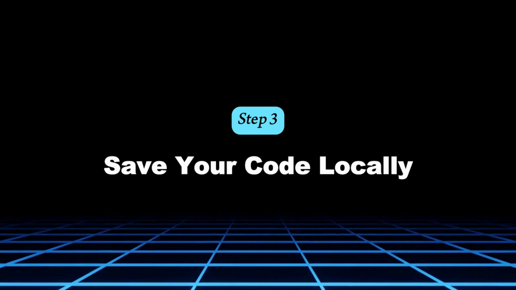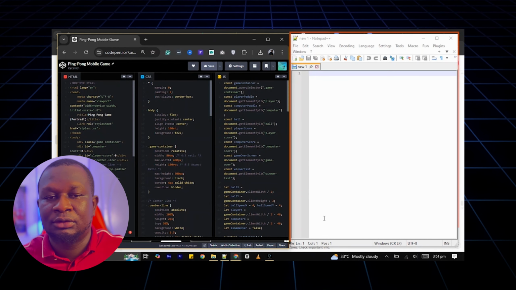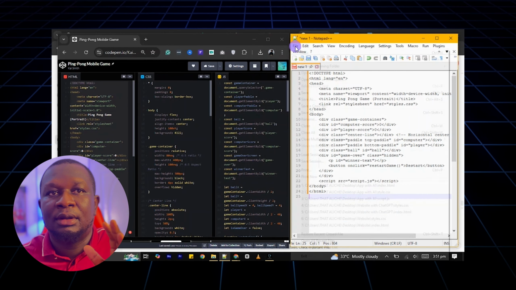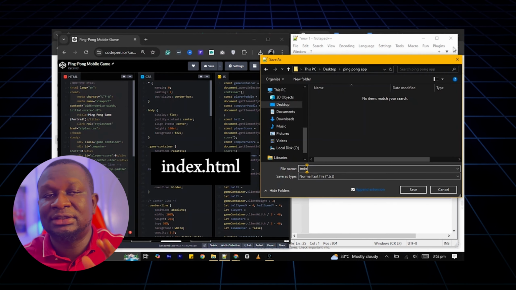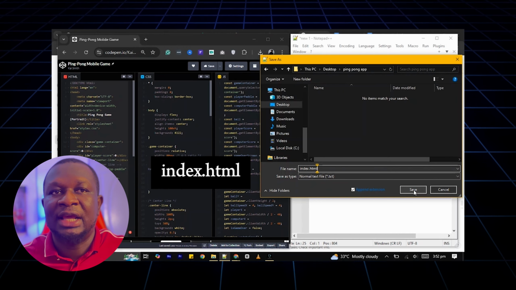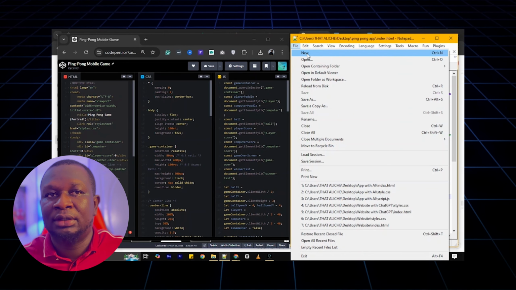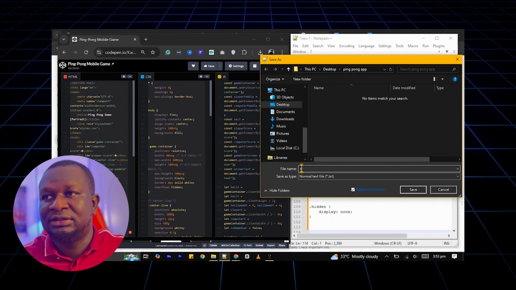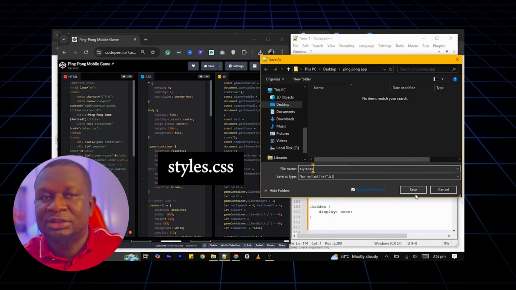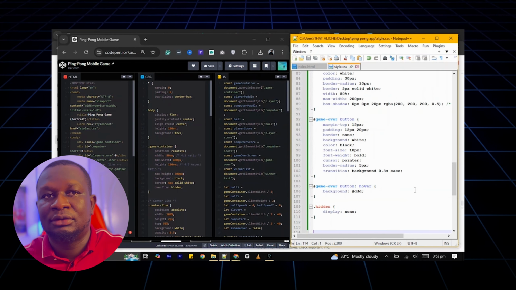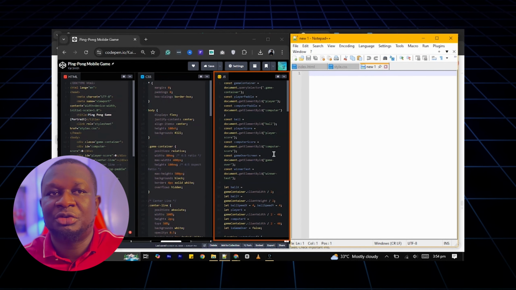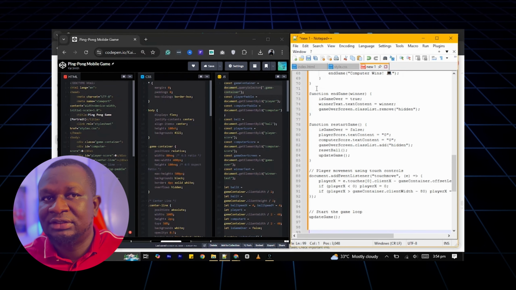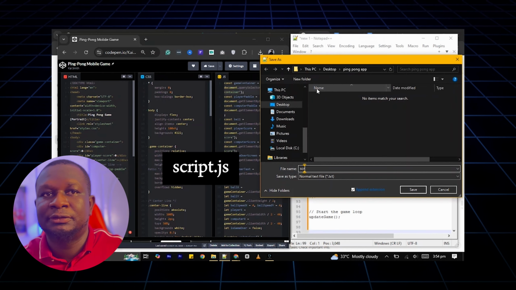Step 3. Save your code locally. First, open Notepad, copy and paste the HTML. Then, save the file as index.html. Next, create a new file in Notepad, copy the CSS code and paste it there. Save this file as style.css. Similarly, open another file, copy the JavaScript and paste it into Notepad. Then save it as script.js.